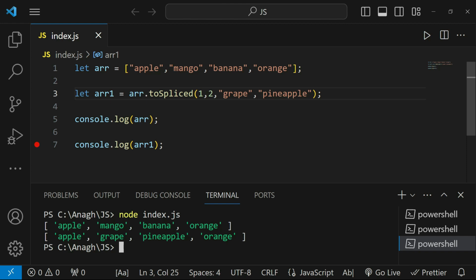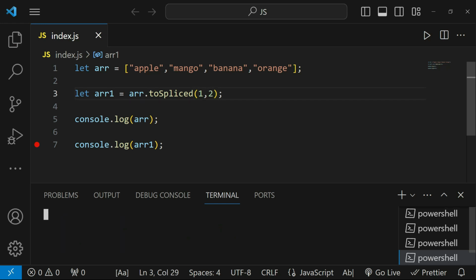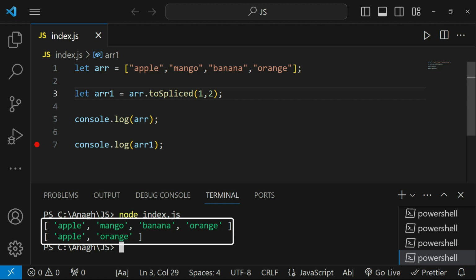and for that, instead of the insertion operation, I will perform the deletion. So I'm going to remove this grape and pineapple. That's it. Now let's run the code, and as you can see, we have ARR1 with the removed elements, but ARR is still as it is.